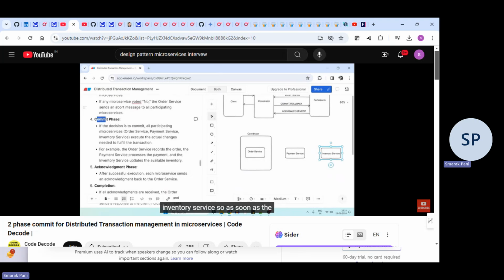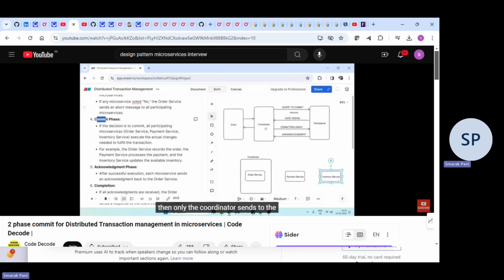So as soon as the commit comes, the inventory is actually reduced in the database and the payment request is sent to the client. Once the inventory is reduced successfully and the payment service has also taken the payment from the client successfully, only then the coordinator tells the client that yes, your order is placed successfully. Now even this can die in the acknowledgement phase also.